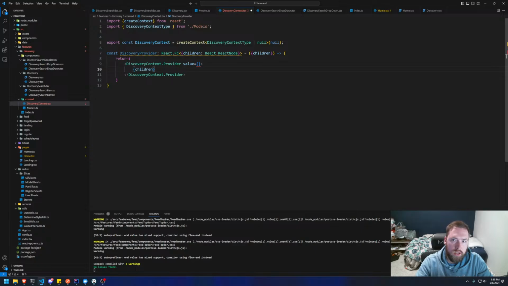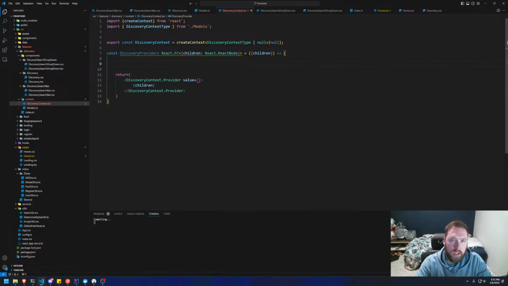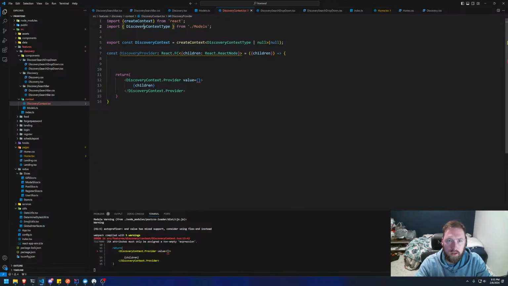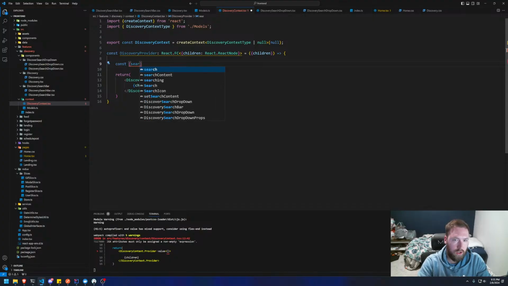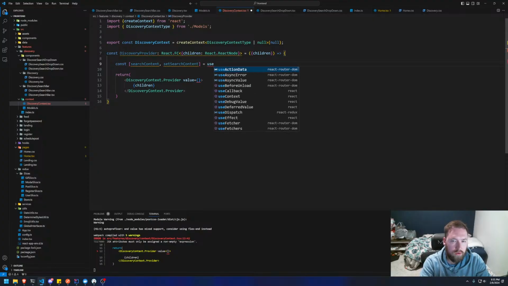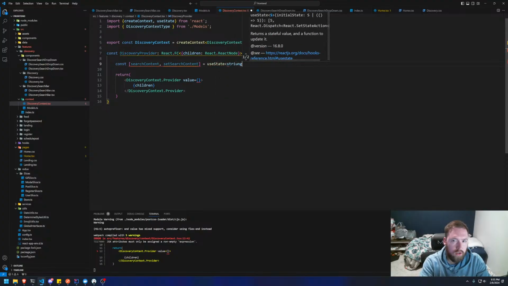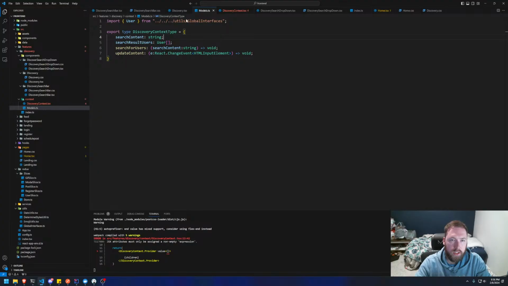So basically, we're going to set up all of our different states and things. So everything that is on this discovery type is going to exist inside this component, and it's going to get passed into the value. So for example, we have users and we have content. So we'll have const and we'll have content. I think we called it search content, and we also need to set search content equal to useState. So we will need to bring in useState string, and then this will be empty. And we can double check. So search content, and we also need search result users.